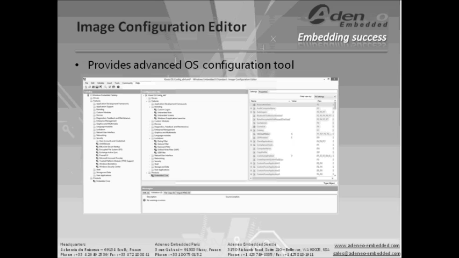And secondly, if you need more configurations, more customizations, you have Image Configurations Editor. So this tool provides advanced operating system configuration tools. So you can configure your operating system images, including reuse of configuration and manipulations of operating settings. So in Windows Embedded 8, you have enhancements in Image Configuration Editor.